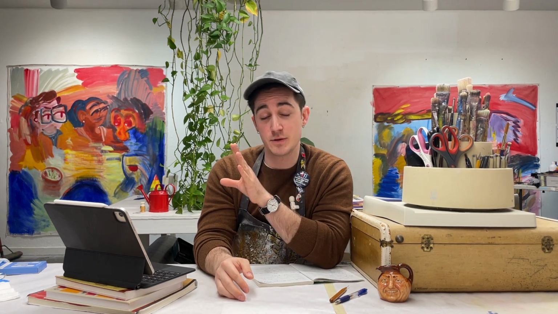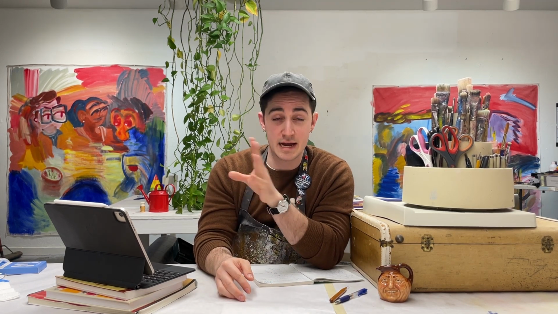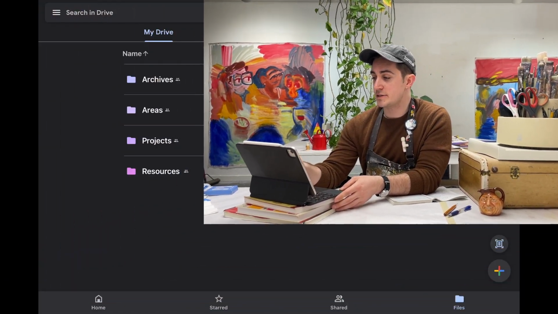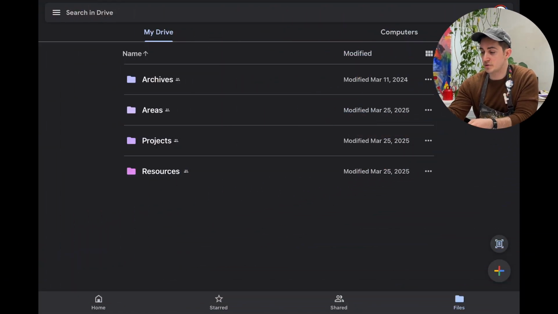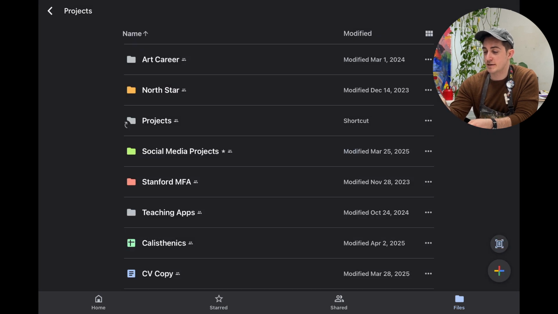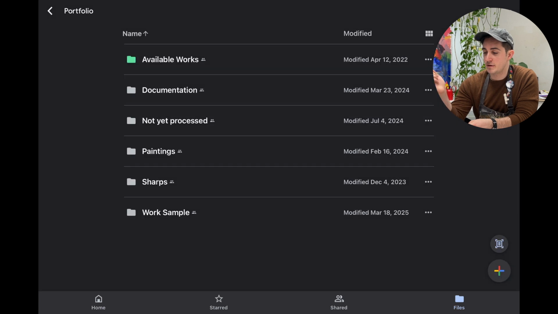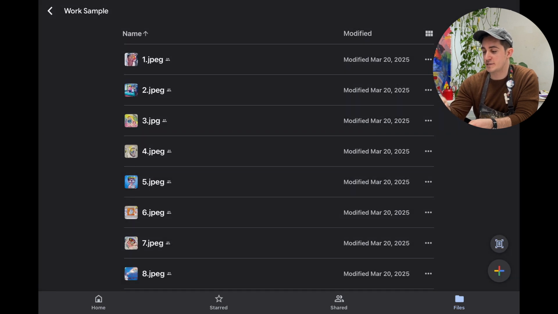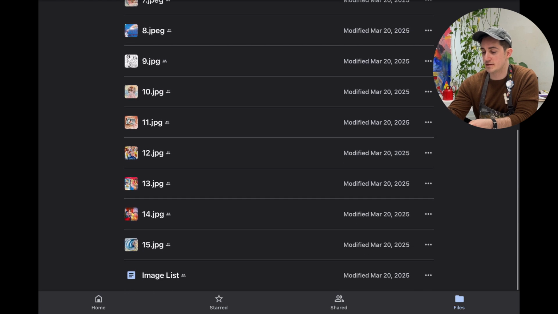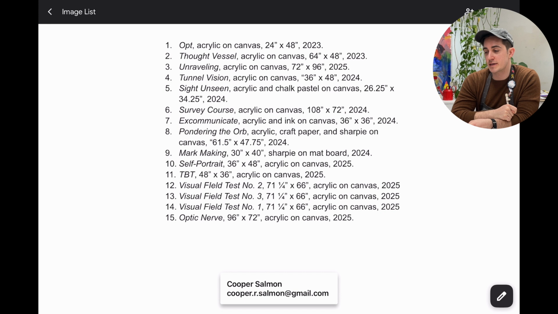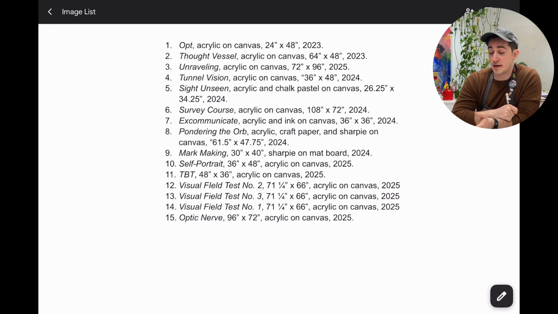Now we're going to go to the computer, and I'm going to show you exactly what the portfolio should look like when you're applying. Okay, so let's look at my portfolio. So I've got my Google Drive here, and if I go to Projects and I go to my Art Career, then I can scroll down to my portfolio. And in here, I have a folder here called Work Sample. We're going to click on that. That has 15 ready-to-go images that I can plug into stuff, as well as an image list. The image list is very important because it tells the hiring committee for whatever you're applying for.